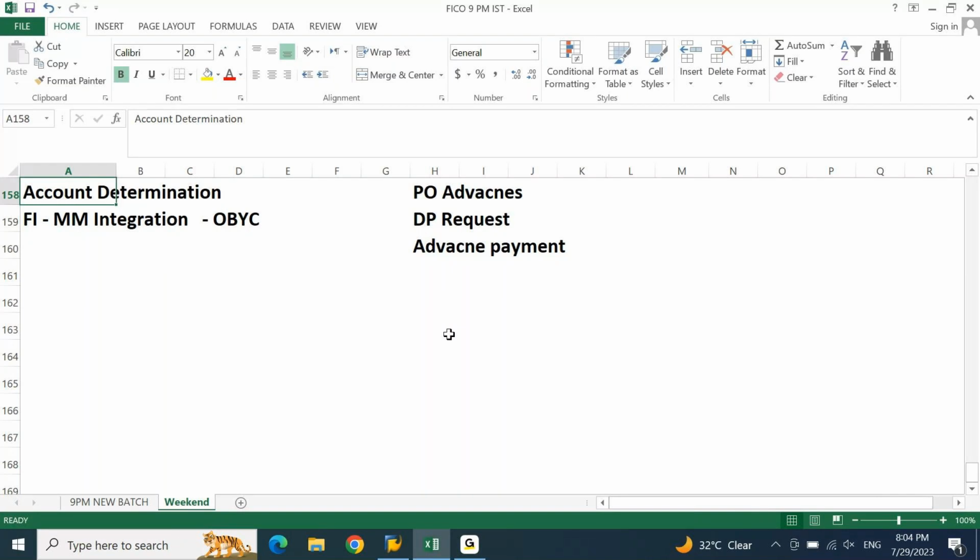Mismatch, when you say, what kind of mismatch is it? Does mismatch mean quantity mismatch, price mismatch? Quantity mismatch, price mismatch, tax code related mismatch, wrong material they have sent. As a FICO consultant, what should we do in this situation?